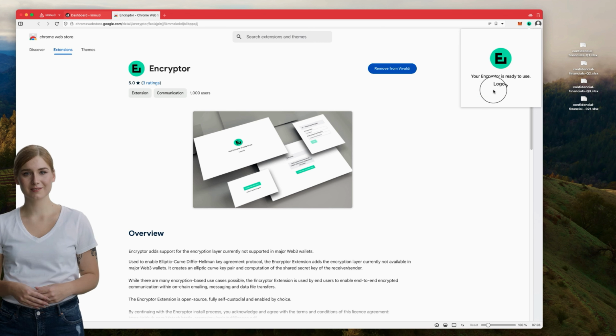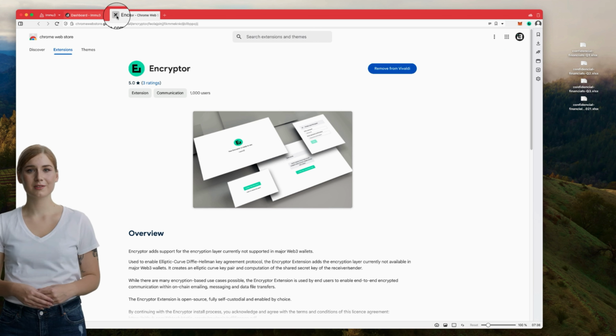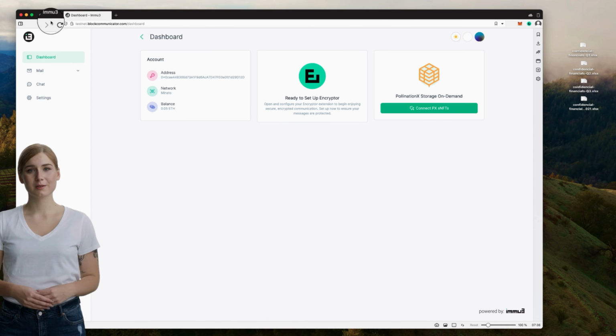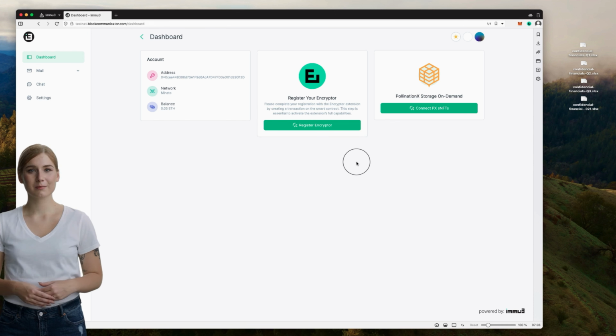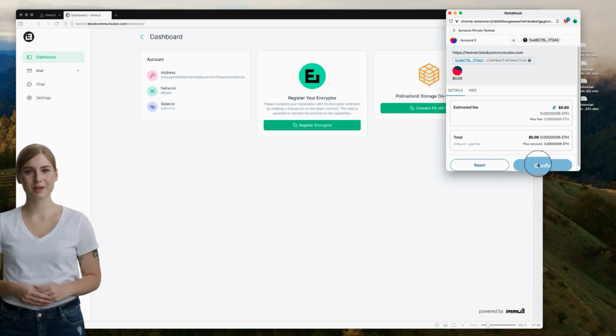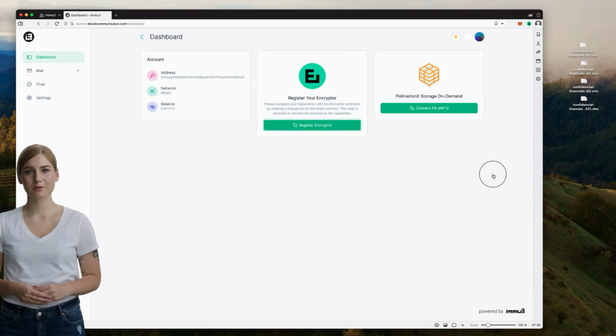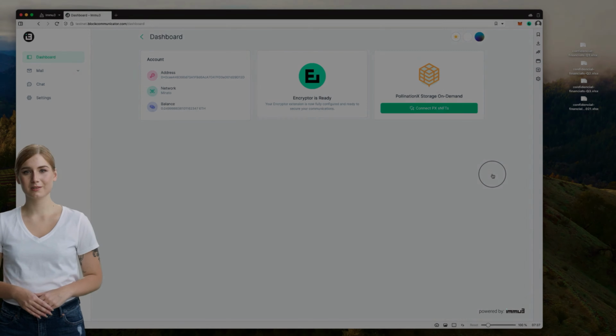Encryptor extension is a fully self-custodial Chrome extension that enables highly secure encryption of on-chain communication by user-owned private keys. By registering, you will trigger a blockchain transaction and record your encryptor public key on the blockchain. After confirmed blockchain transaction, your encryptor is ready.